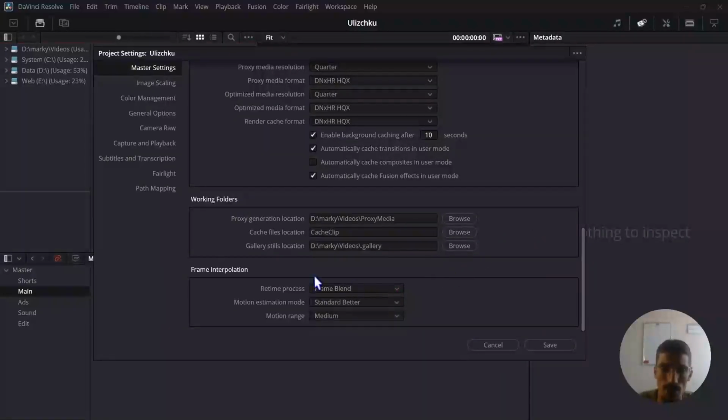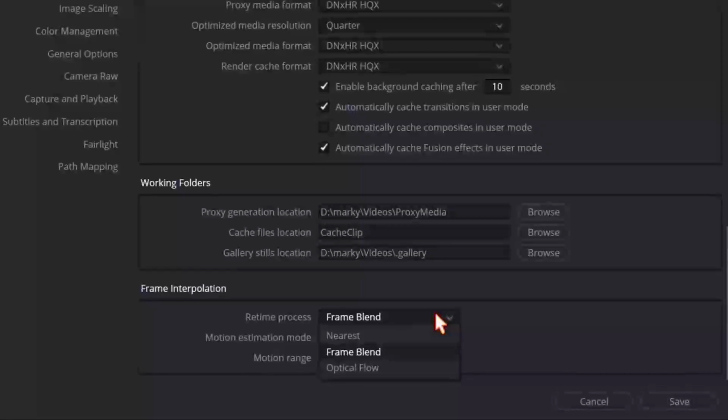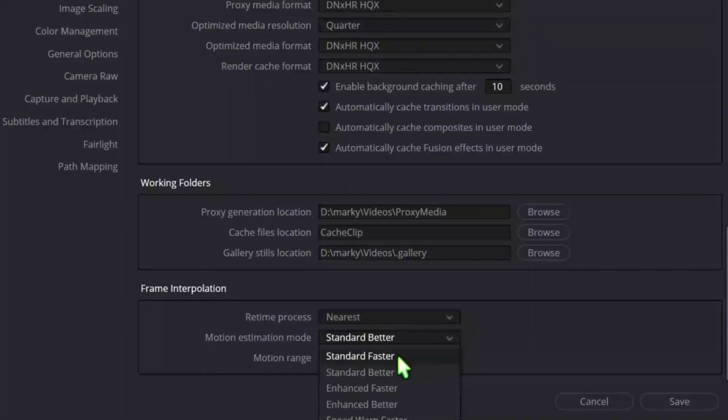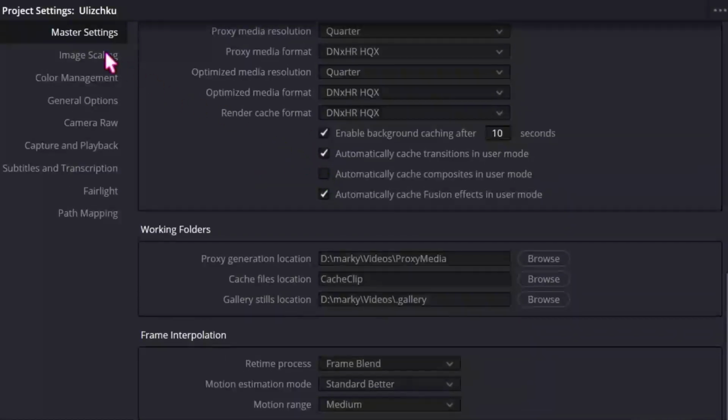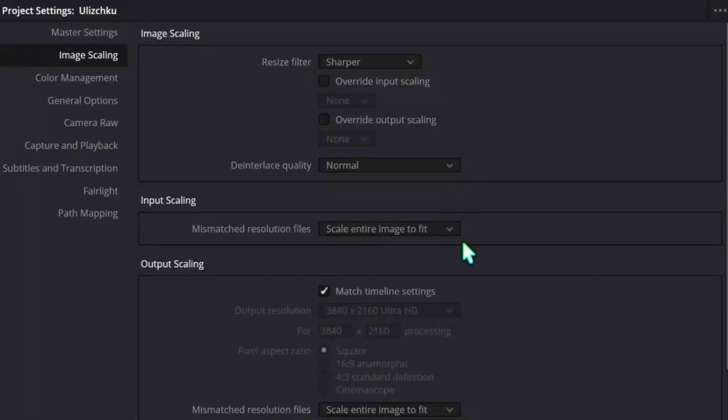And also this is frame interpolation. It's necessary if you have low quality hardware. If you have low quality hardware, you could choose nearest and standard faster. This is like the minimum configuration. I choose a little bit better because my hardware is kind of okay. Then image scaling, everything is left by default, no need to change anything here.